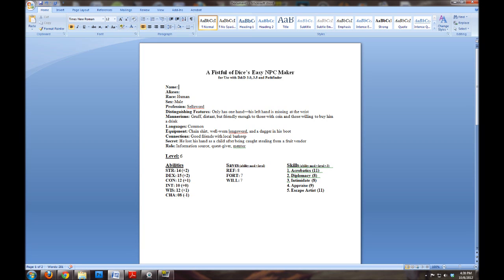So the finishing touch here is we have to come up with a name. He's been missing a hand, and he's only had one hand for pretty much all of his life. So we're going to call him Turin One-Hand. For aliases, we'll call him the one-handed swordsman.